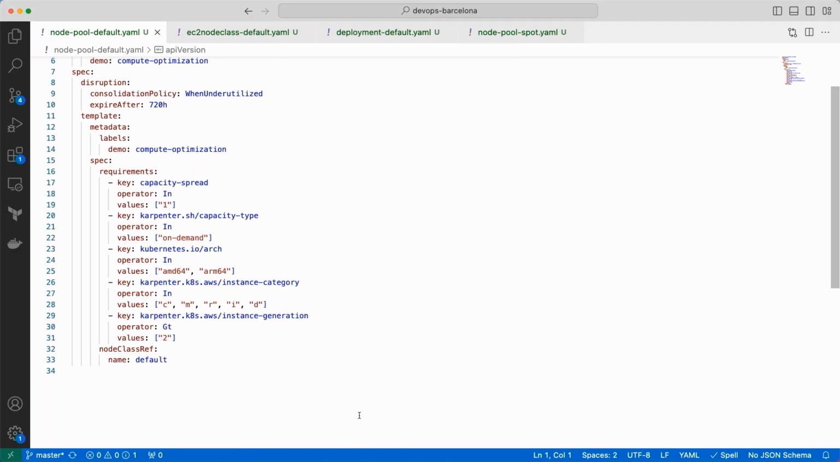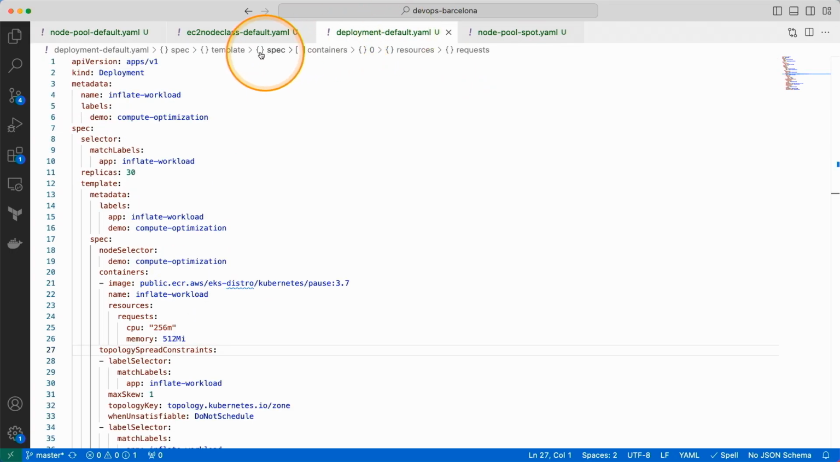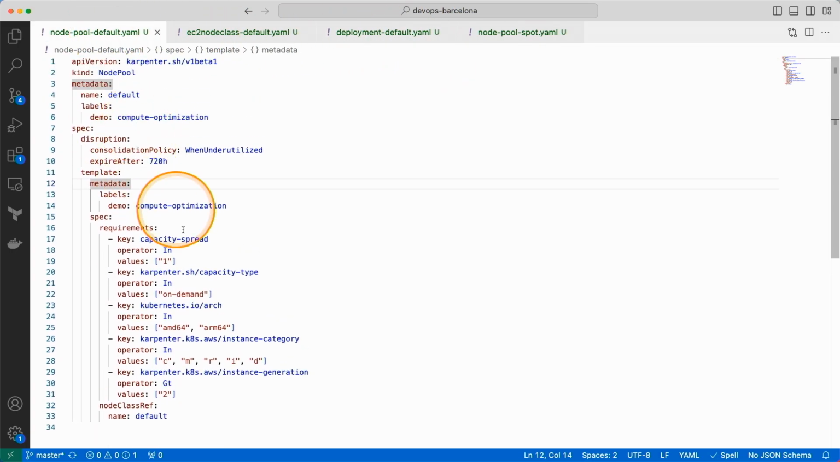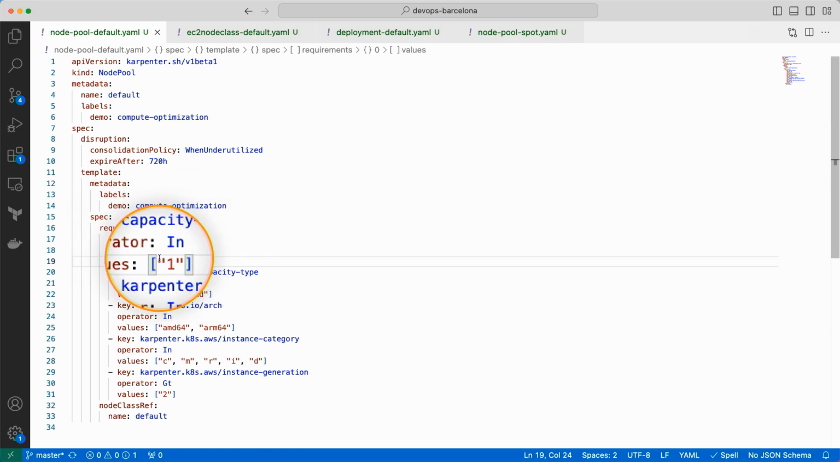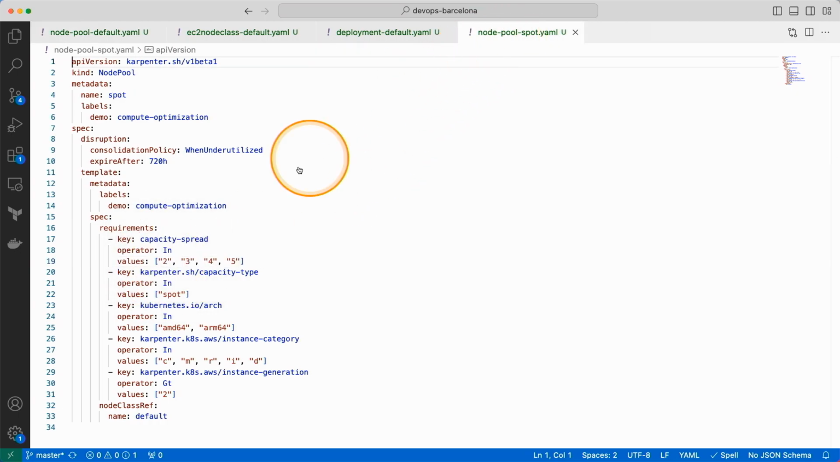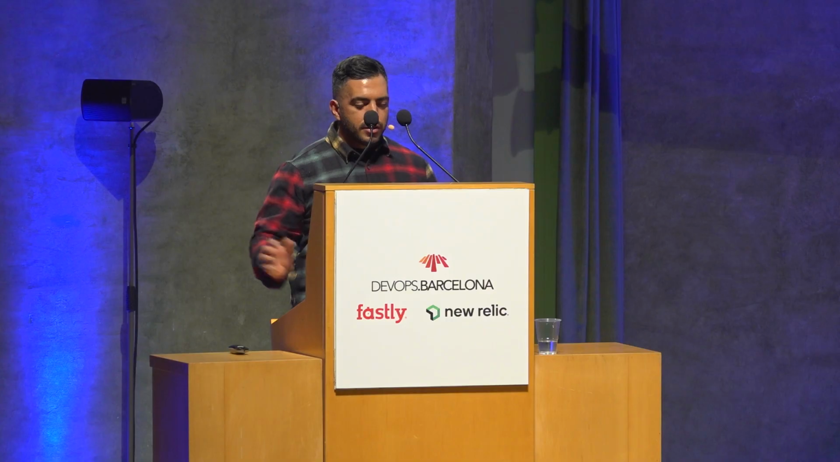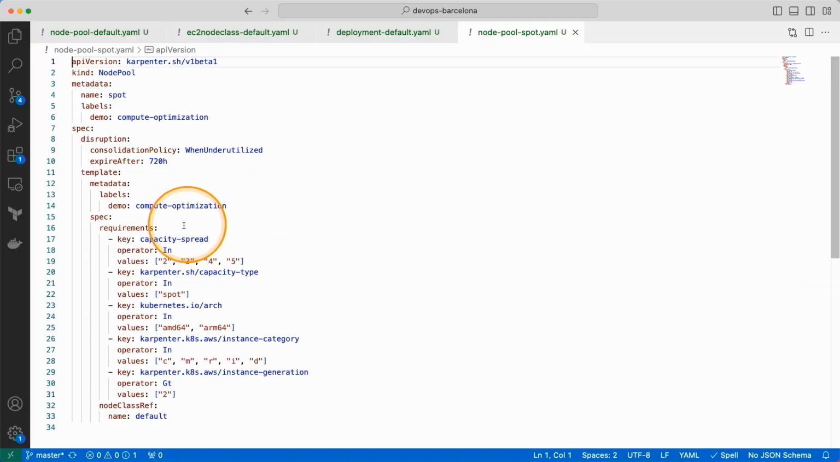And basically, what I did is that I created another node pool. You see here that I had this one, right? The default one that is using on-demand, but I added a new label here, capacity spread. And I added some weight here, 1. For Spot, it's basically the same node pool or the same definition, but I added another capacity spread, and I added some other weights.